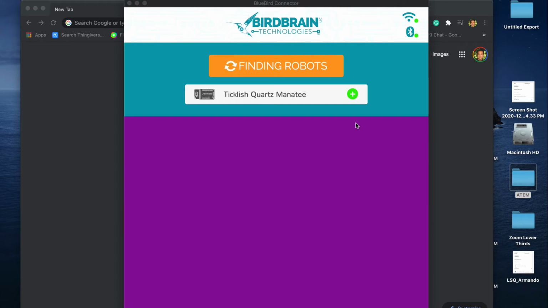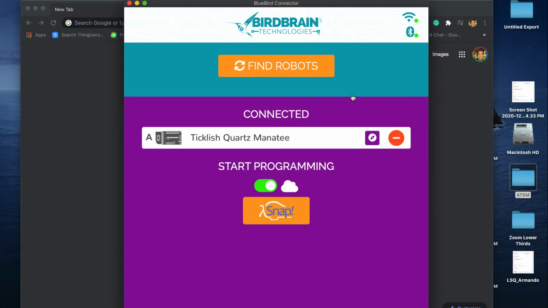If you're in a classroom full of micro:bits, you're going to have a bunch listed in your list here, all flashing at the same time, available for selection. So you want to know which one you have using that 3-letter combination. In this case, I only have the one set up and going, so I'm just going to click on the plus sign. It's going to connect, and it's ready to launch Snap.